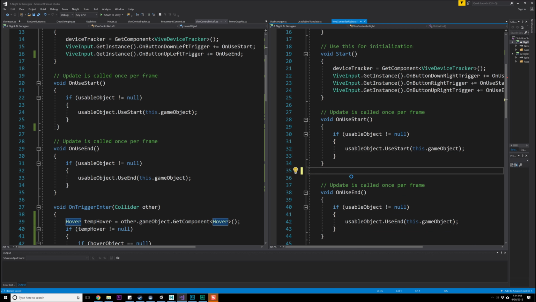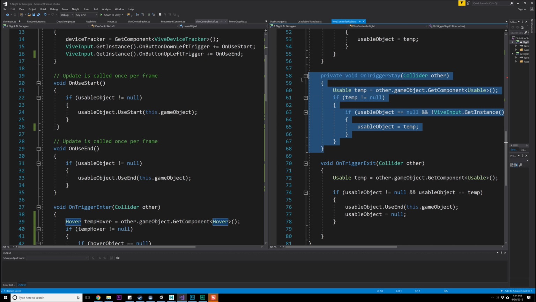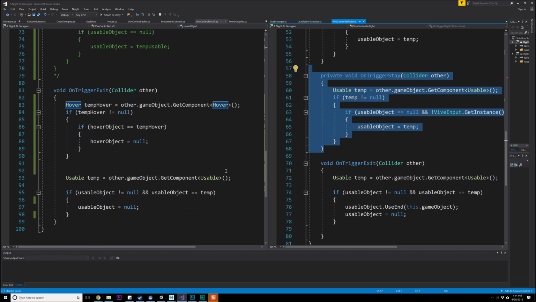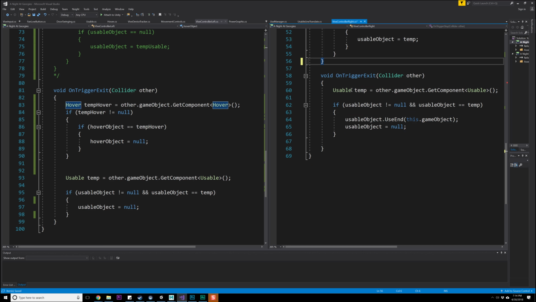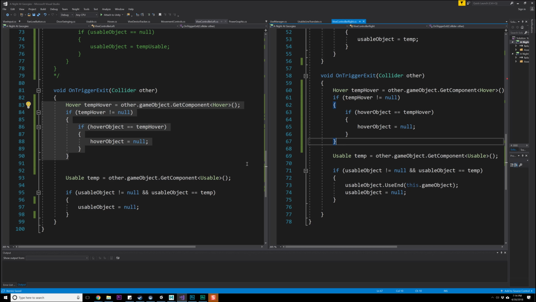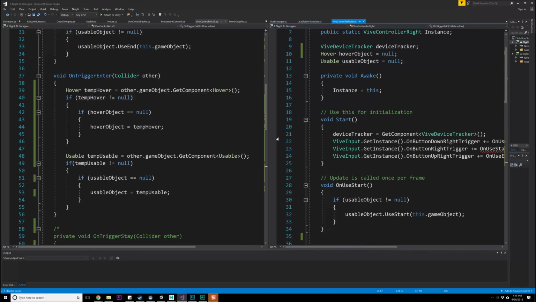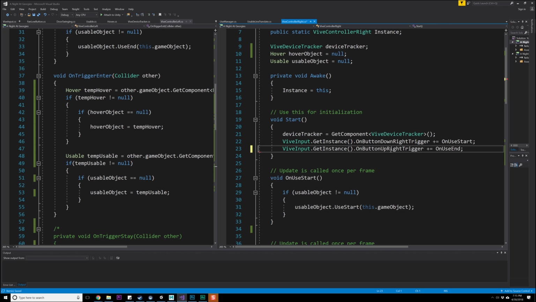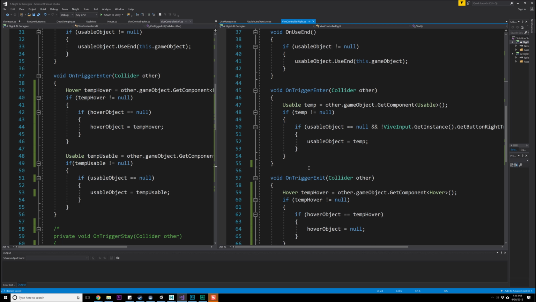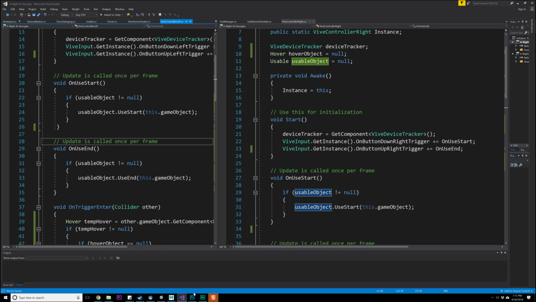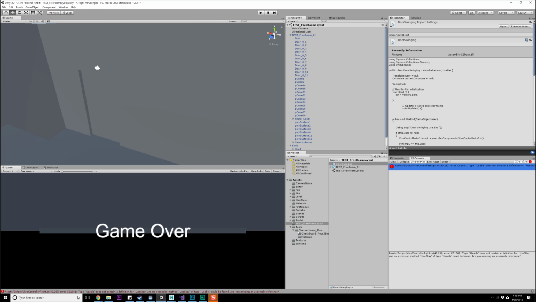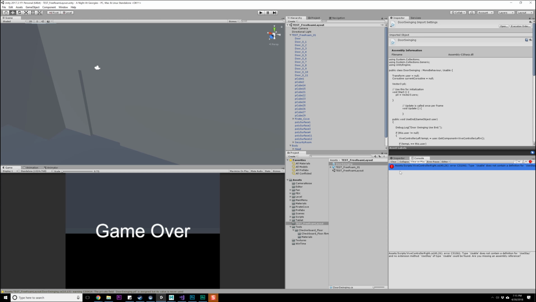Void use stay can go. This can go, I believe. And this can come along. And this is going to go. And on trigger enter, we need the hover stuff back again. Not that I think you can hover with that hand, but I'm going to keep the functionality in there for now. Okay, so that's that. Let's go into Unity and clear it and see if anything works.